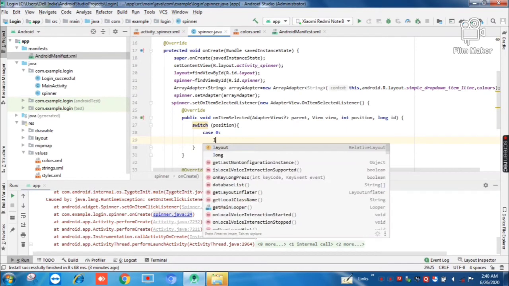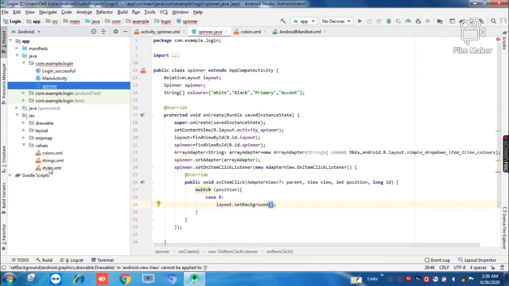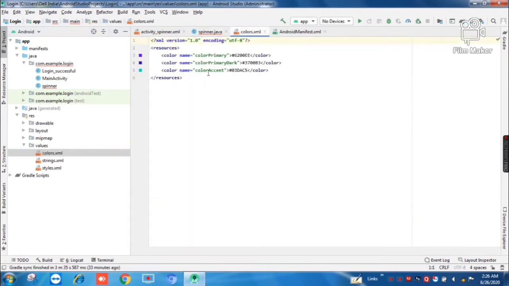So let's do that. Layout.setBackgroundResource. We will use this method to programmatically change the color of our background. So first we need to create the colors in our colors.xml file. Go to your values, colors.xml file. To the last color, press Ctrl D twice. Change the color to color white and type the hex code as FFFFFF.